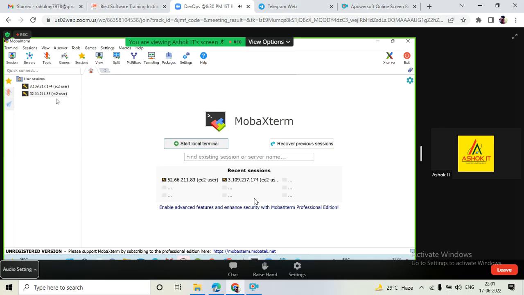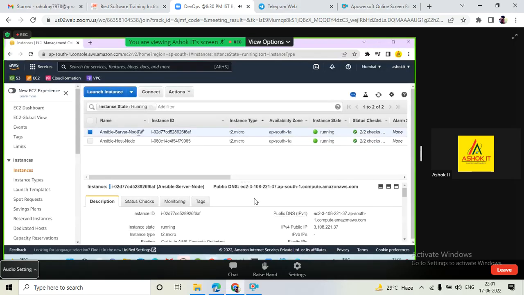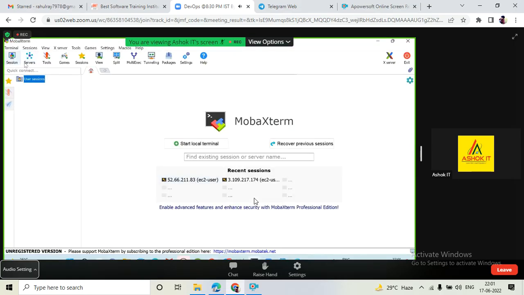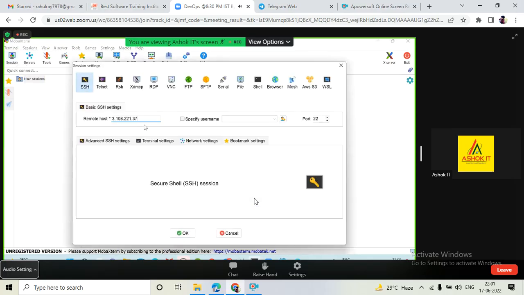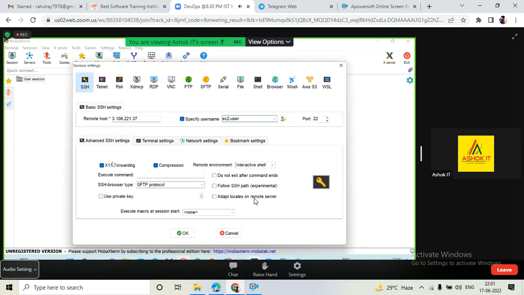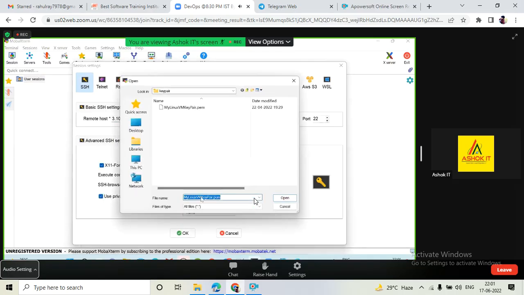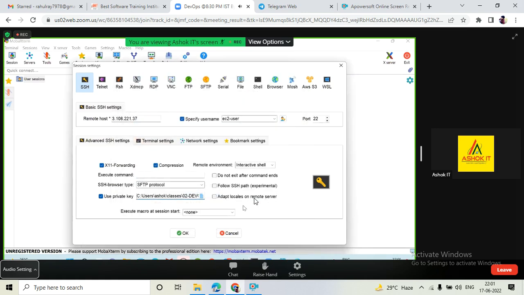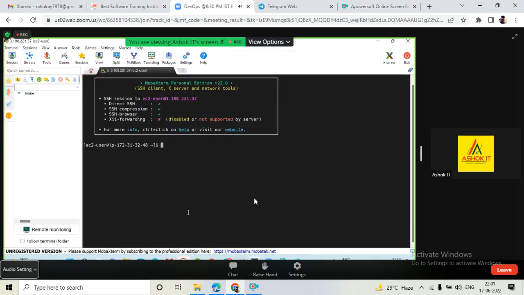First, let me connect to these machines, guys. First, let me connect to the server node. Take the public IP. Go to here, session, SSH, remote host. Username is ec2-user, advanced SSH, private key. Open this. Okay, open, click on OK. I connected to the first machine.